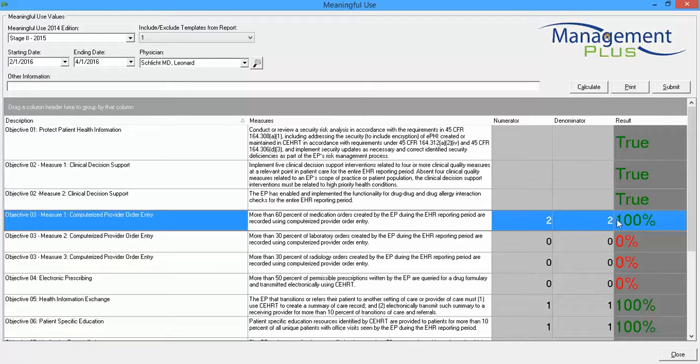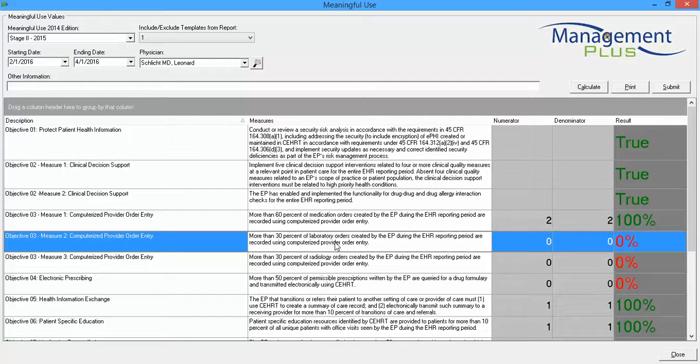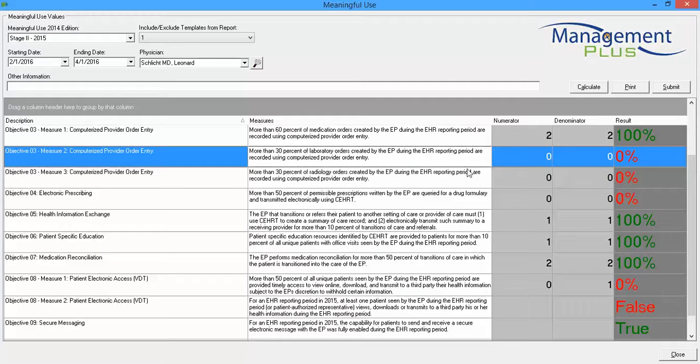So we have 100%. It is asking for more than 60%, which would technically mean 61%. So out of 2 records that qualified, 2 of those were correctly documented. So we have 100%. So doing very good for that. Laboratory orders. There were no lab orders for either record that could have qualified, so it's 0, 0, and 0. And that's perfectly acceptable to have 0, 0, 0 across there. So if you do not do something and it is 0 on all three, not a problem.